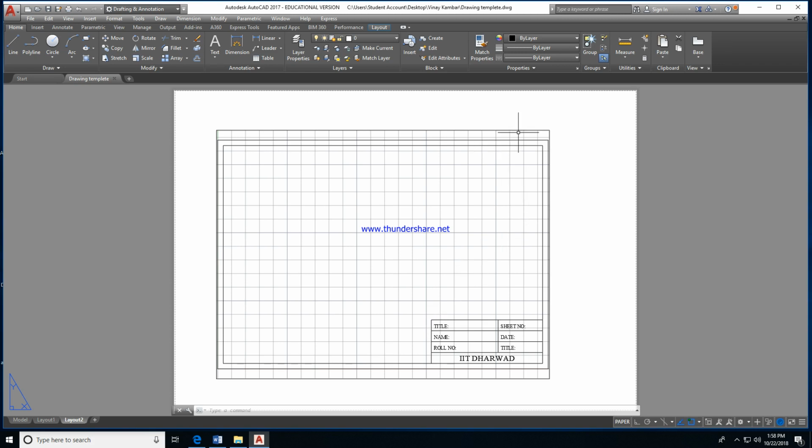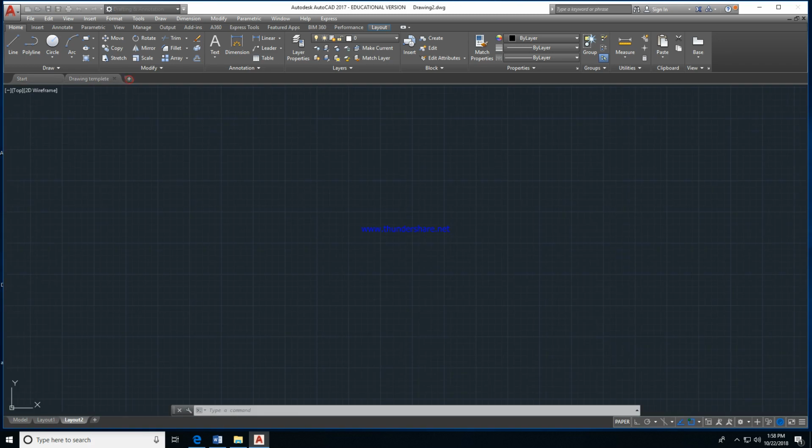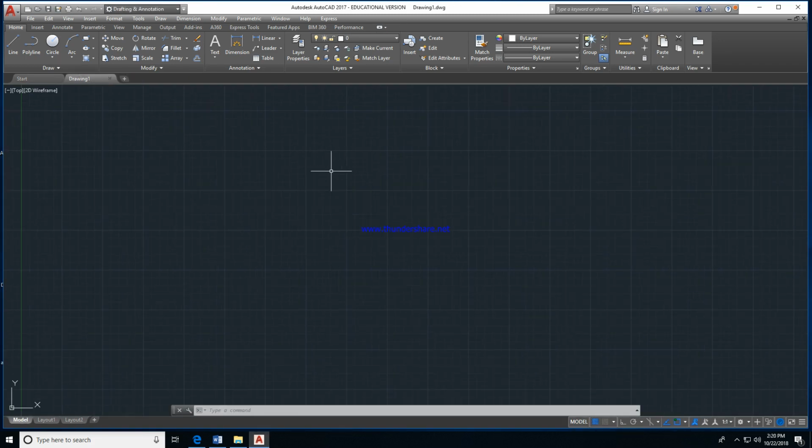So for that, I will start with a new drawing. Suppose I am starting with a fresh drawing. Here I am not having any of my layers. None of my styles have been set in dimension style or text style. They have not been set to appropriate style. So I don't have to again set them or create them. I know I have just drawn this template and I can import those settings here.